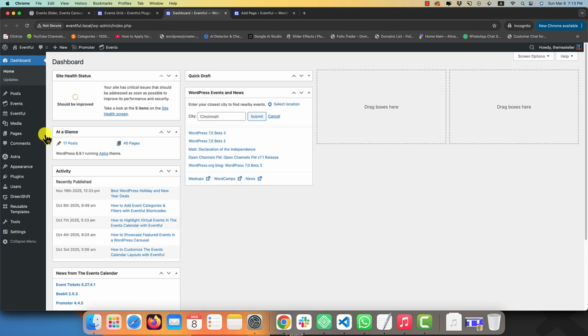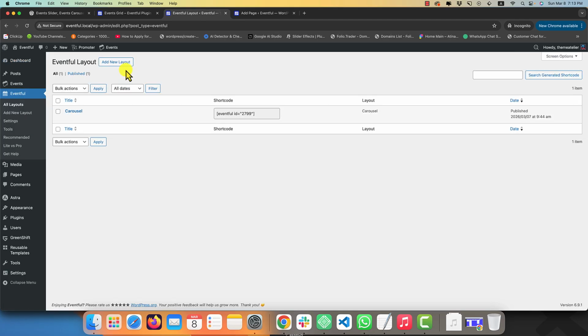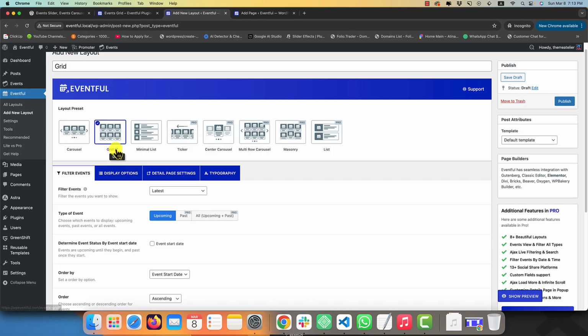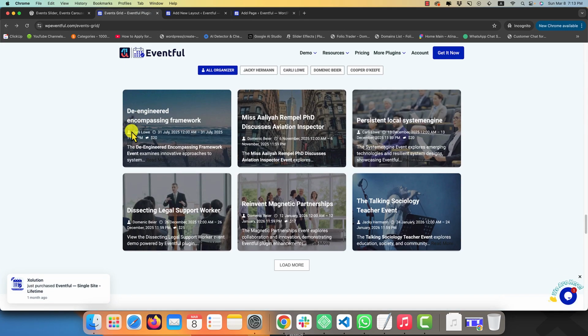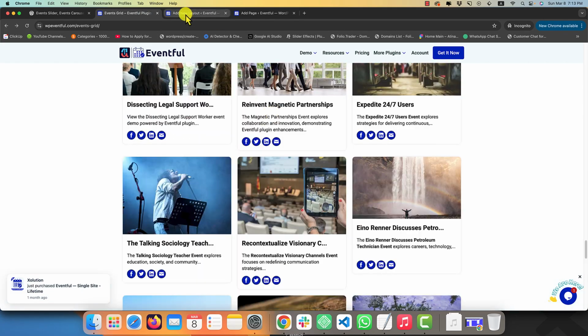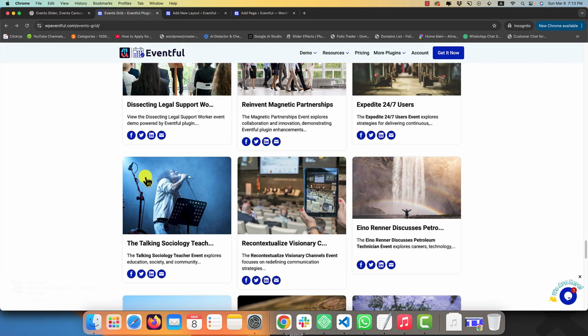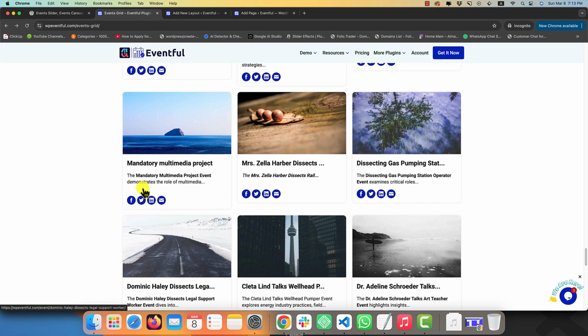First, go to Eventful in your WordPress dashboard. Click Add New Layout. At the top, enter a title for your layout. For this example, we will name it Grid. Below the title, you will see different layout presets. Select Grid. This layout displays events in a structured grid format that is easy for visitors to browse. Each event appears inside a card-style design, showing the event image, title, and details.